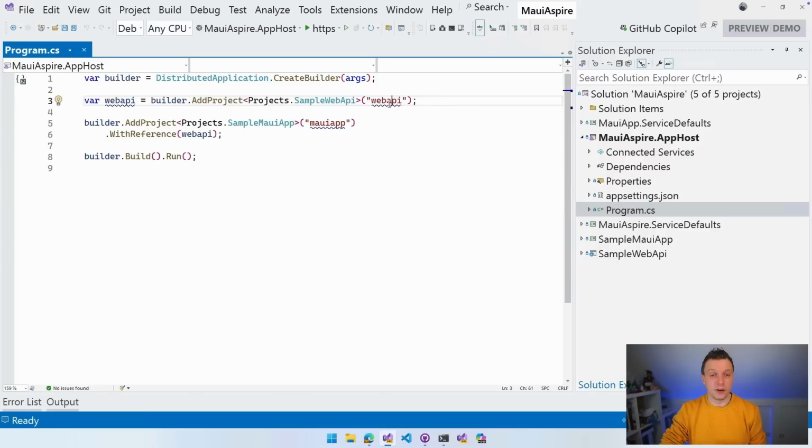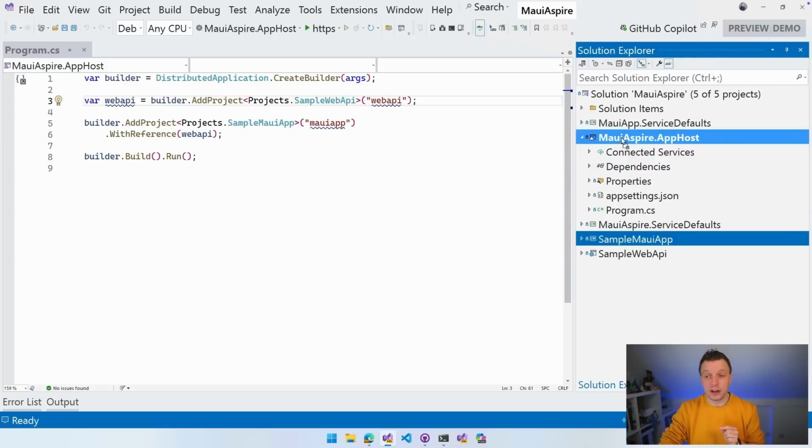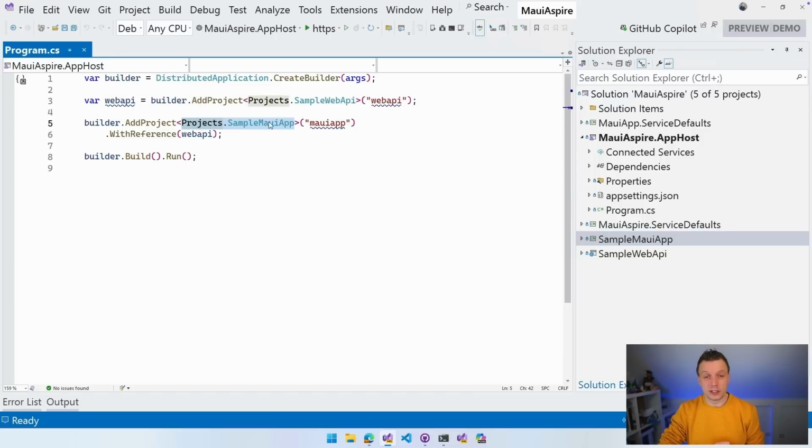We'll get to that later again. And then I can say builder.AddProject, Projects.SampleMauiApp. I also added the MAUI app reference to the app host. And a little pro tip right here, you know that you can add references to another project by just dragging them, right? I can just drag and drop it right here and it will add the reference to this project. And I've done that, and then it will do some code generation to create this Projects.SampleMauiApp. And again, I need a little identifier here. And then I can say WithReference.